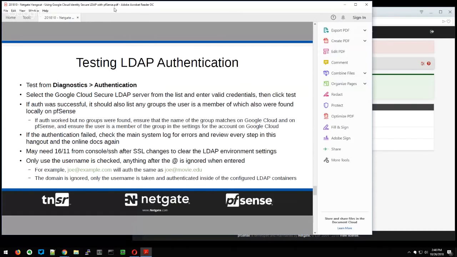If it was successful, it should list your groups if you matched everything right. If it worked but you don't have any groups, then something didn't line up. Either your group name didn't match, or something about that group name is different. So you've got to go back and make sure that your group name on Google matches the one on pfSense precisely, 100%.